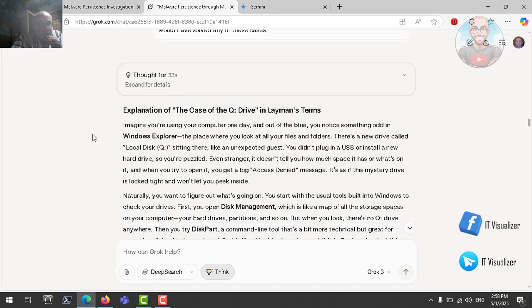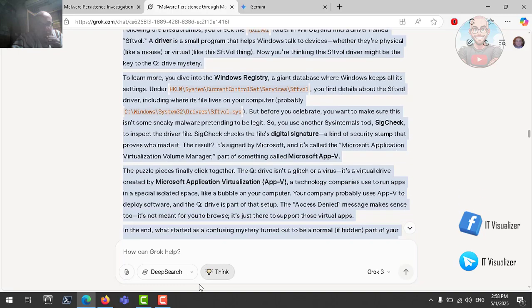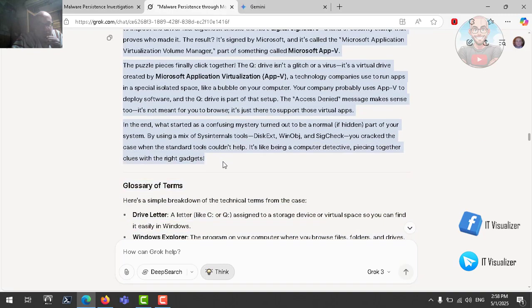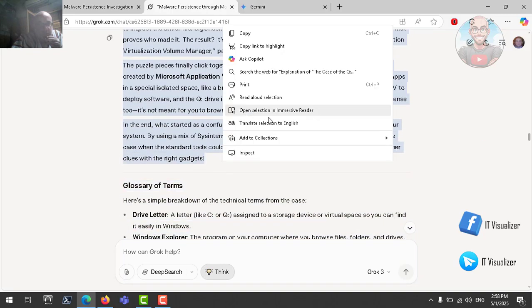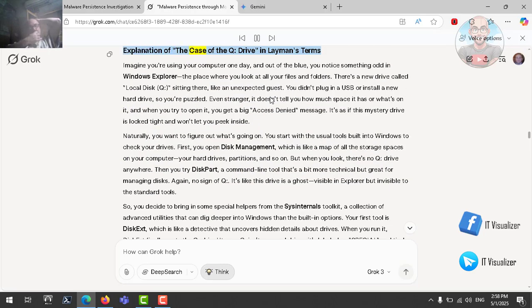So the explanation of the Q case, this is another case. Let me read it out again loudly. Here you go, and try to put it in a simple way. So now here it is. This is the case. Let's try to read it loudly. Explanation of the case of the question drive in layman's terms.